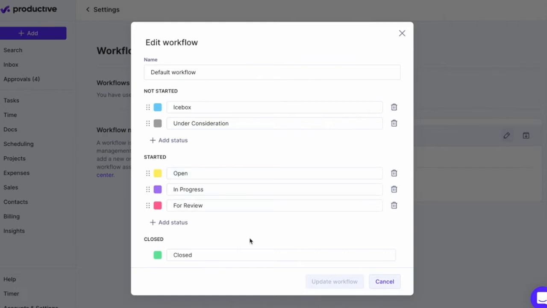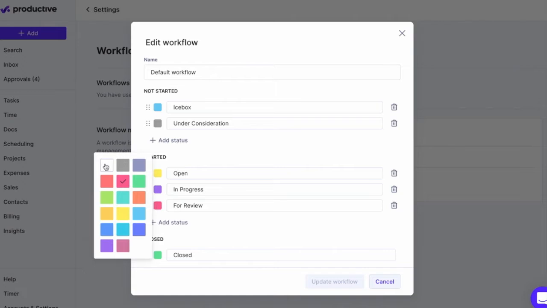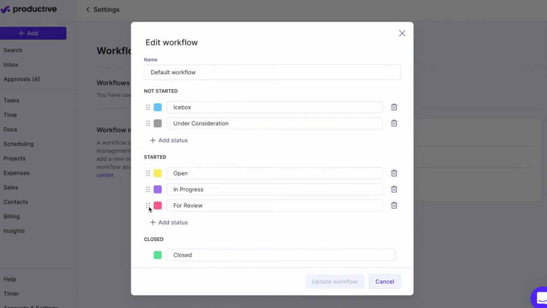Within those 3 phases, I can put custom statuses. So for example, for not started, I'm using Icebox and under consideration. And then for started, I'm using 3 distinct phases. For closed, I can only use one phase, which is obviously closed. For each phase, I can configure the color of the phase, I can resort them to change the order, or I can give them a different name.